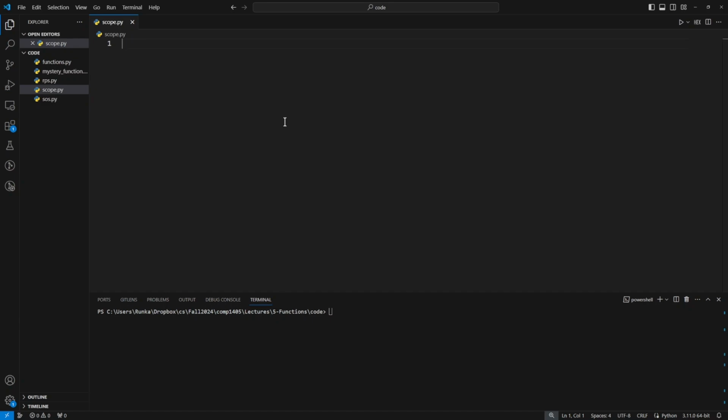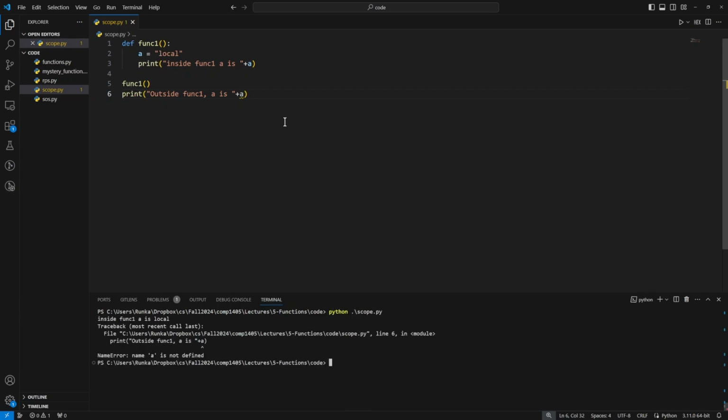So as an example, let me define a function here, def func1. We'll say a has the value of string, which says local, and then we'll print inside func1, a is, and I'll print the value of a. And then back out in the margin, we'll say func1, so we'll call our function, and then we'll print outside func1, a is, and then we'll print a. Save and run our code. So we'll say python scope.py.